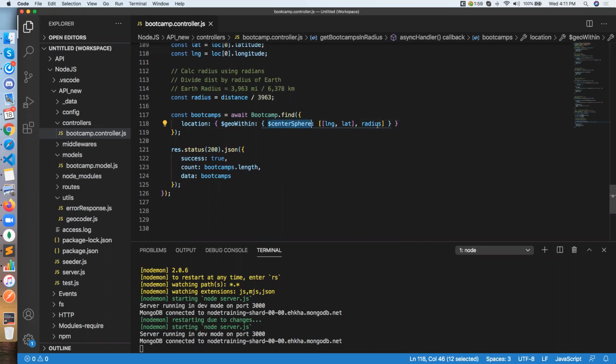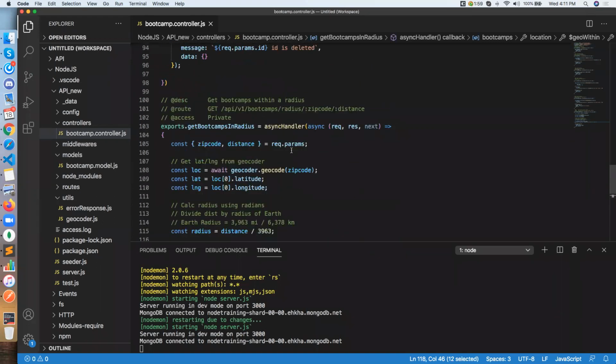So how can I get the lat long and radius? Whenever I am sending requests, from the request I am extracting the zip code and the distance. So I am creating the route URL like this: radius after bootcamp, then the zip code will be dynamic and the distance will be dynamic, which I have to pass from the URL. Then I'm getting it from request.params.